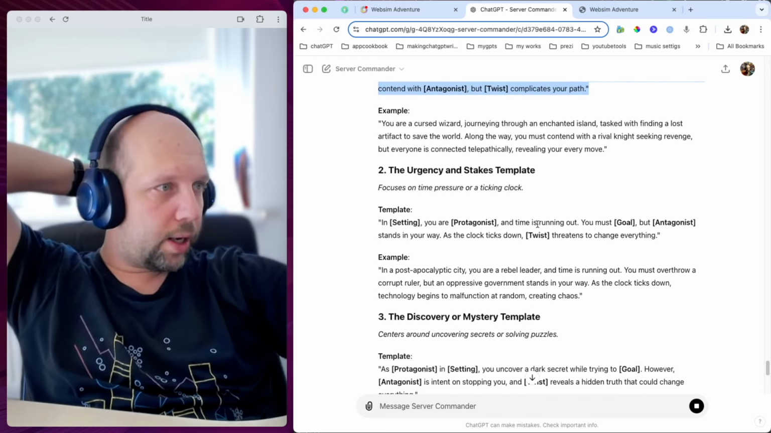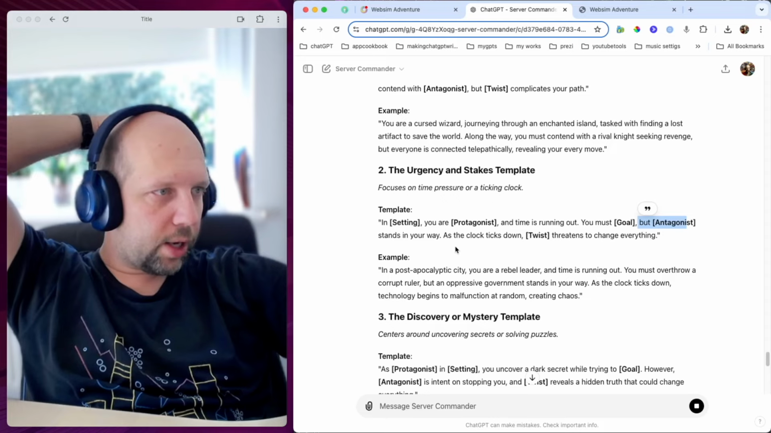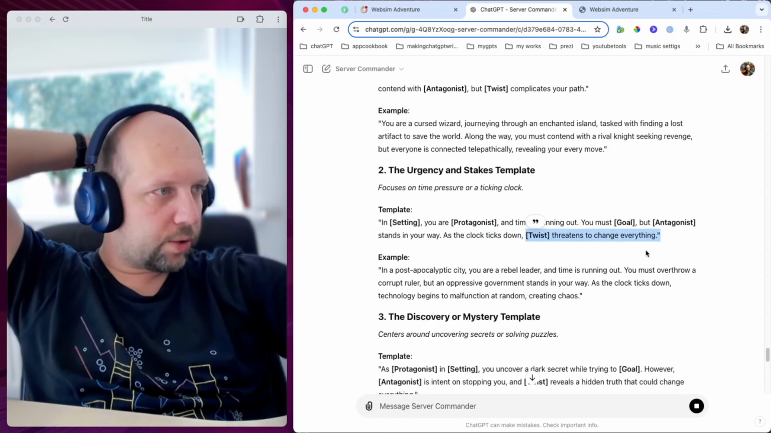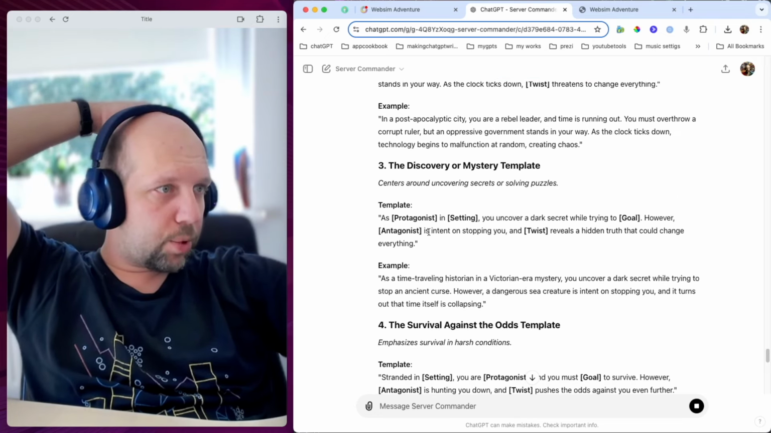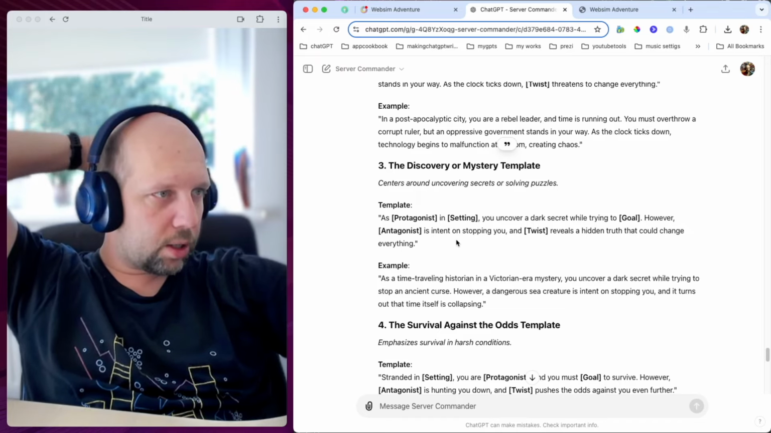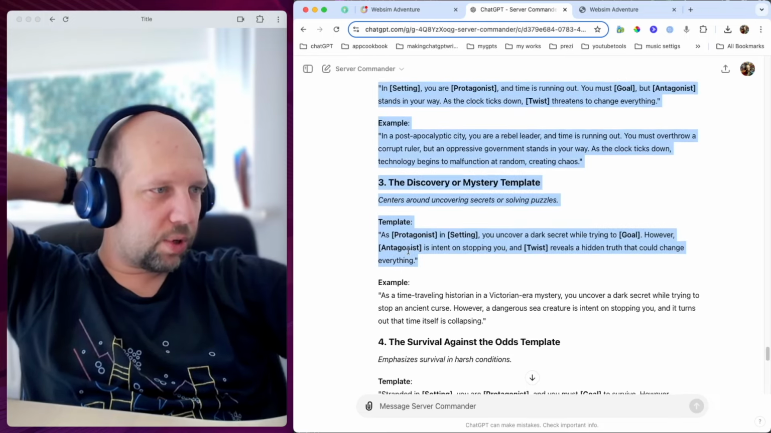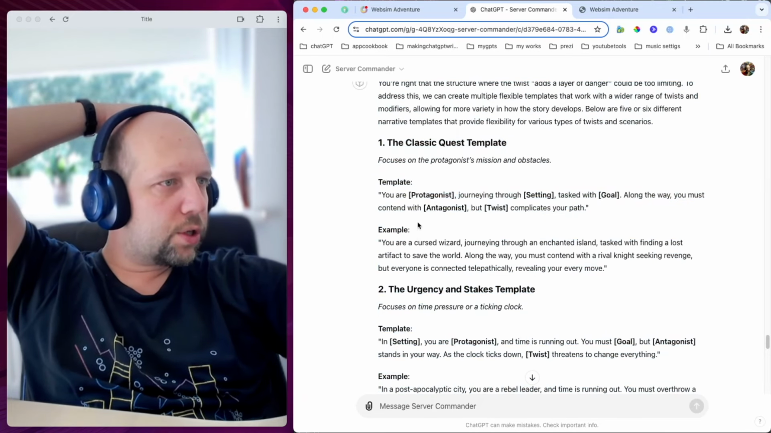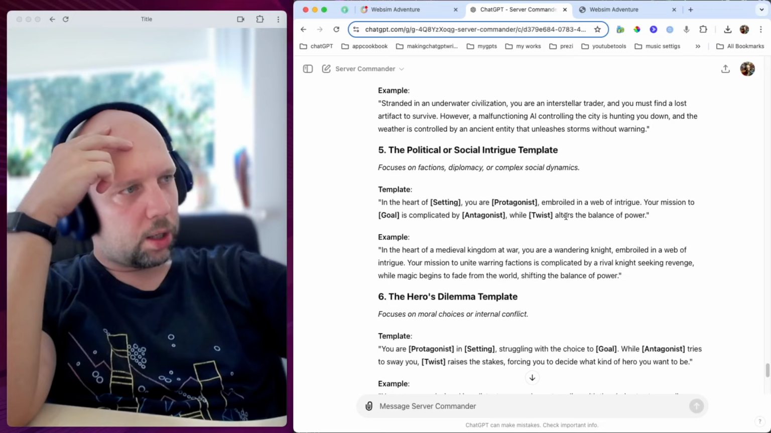In setting, you are, and time is running out, and again, to complete, you must, but stand in your way as the clock ticks down. Twist that threatens to change everything. So the running out of time is to complete again. As protagonist in setting, you uncover a dark secret while trying to do something. However, antagonist is intent on stopping you, and twist reveals again feels too concrete. Now the first one was you are journeying, tasked with, and along the way you must contend with what complicates your path. In the heart of, you are embroiled with a web of intrigue, your mission.